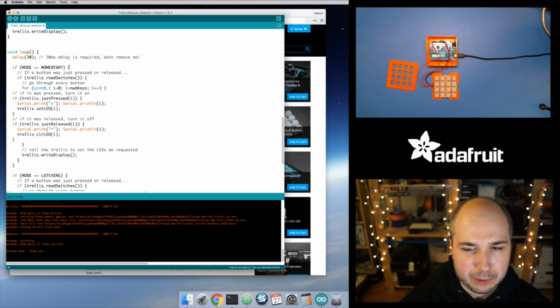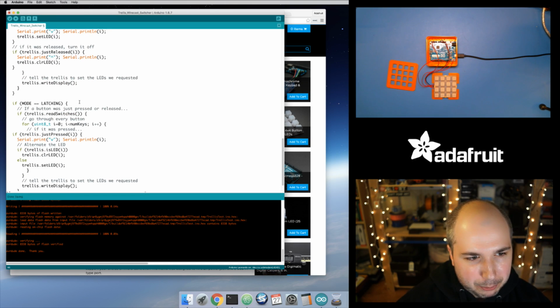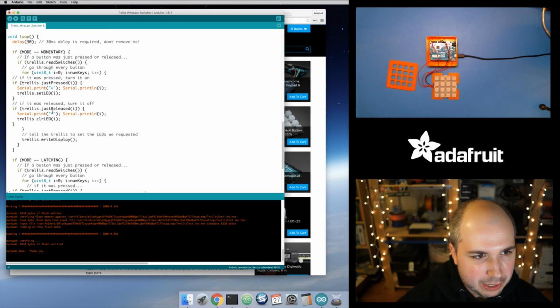Whereas the momentary mode, I'm guessing you constantly have to call and say, okay, what's the state of this button? Has it been pressed? Has it not been pressed? I was thinking I probably just need the latching mode, but let's read through these and see how they work.